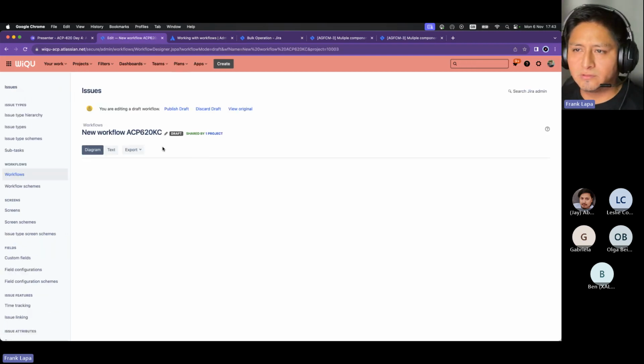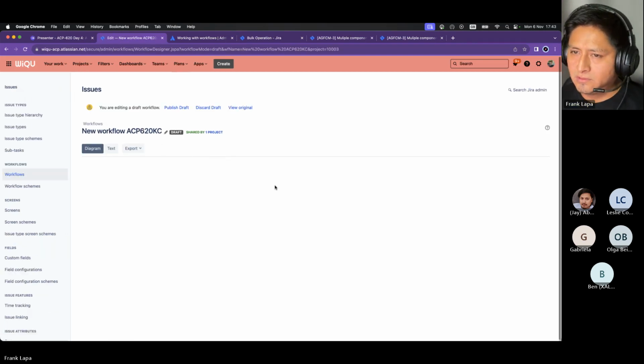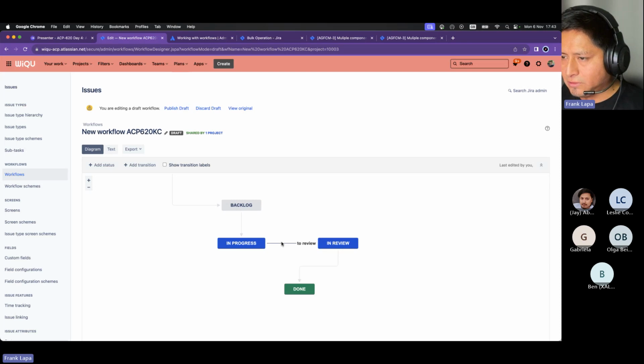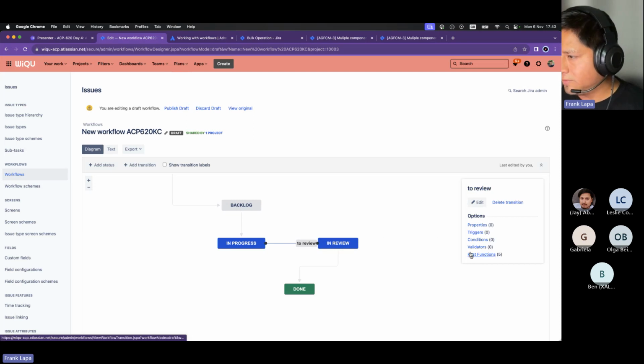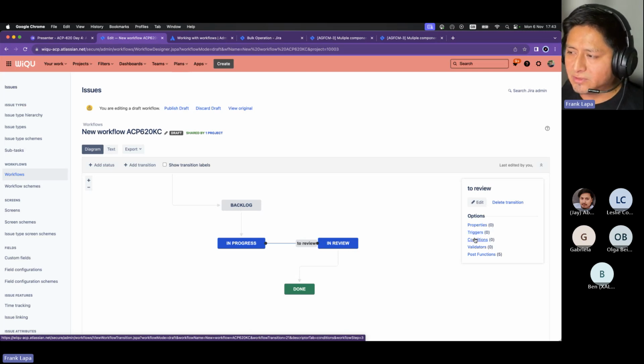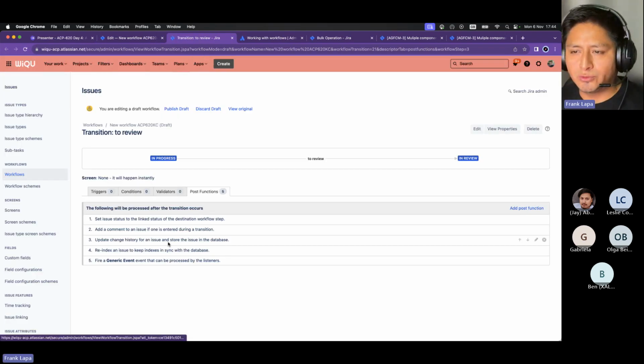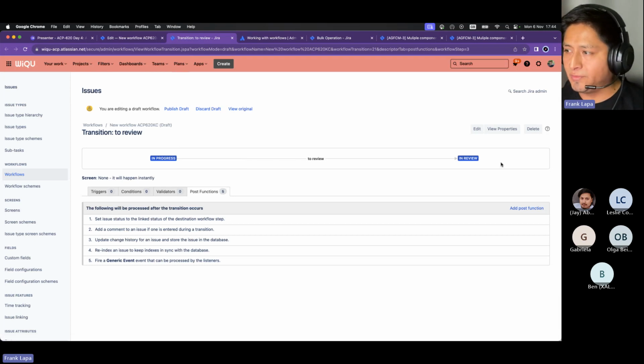I'm going to edit. When you customize this workflow, there are more actions you can do. One of them is on review. These are the elements I was showing at the beginning. You have the triggers, you have conditions, you have validators, more important conditions, validators, and then to automate things, post functions. So if we go to post functions, we will be able to add more actions after you move from in progress to in review.